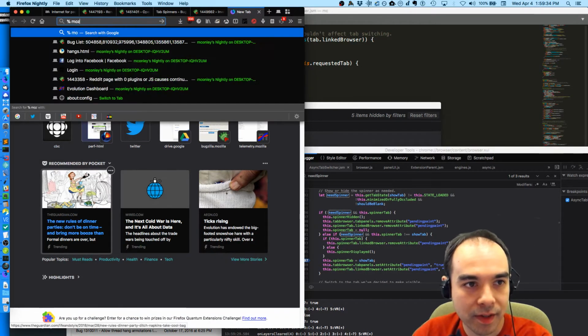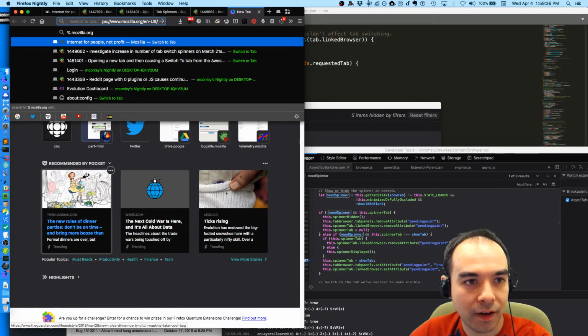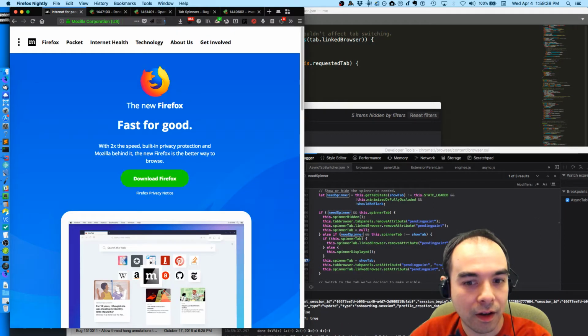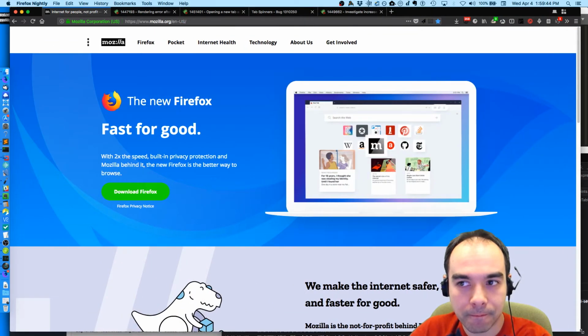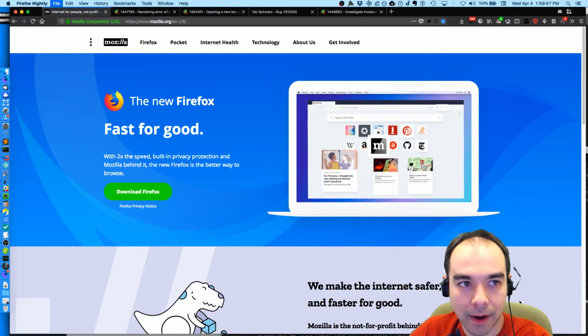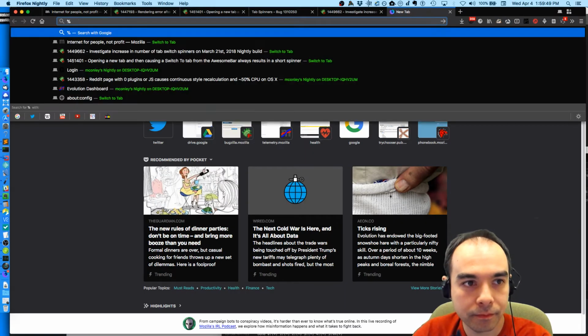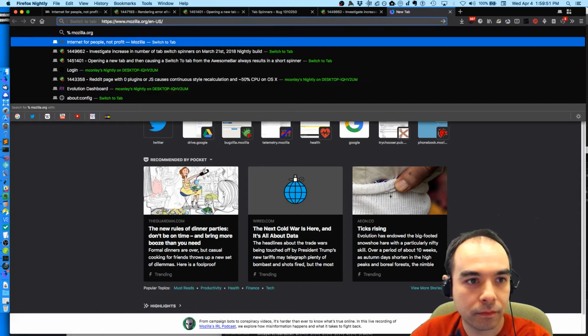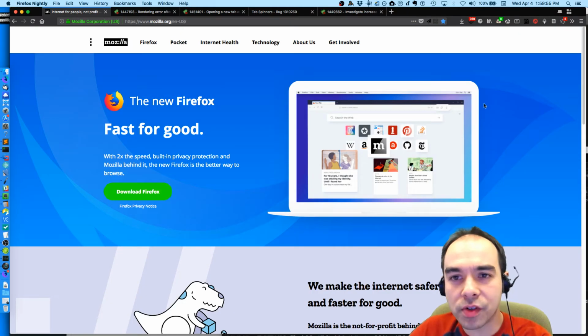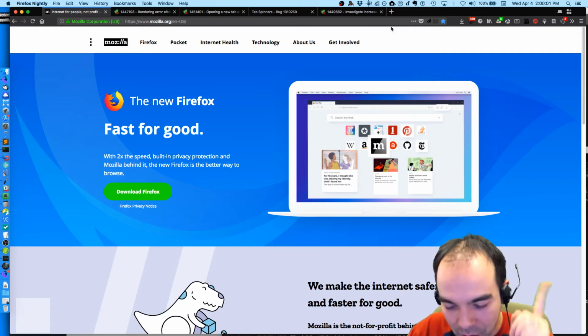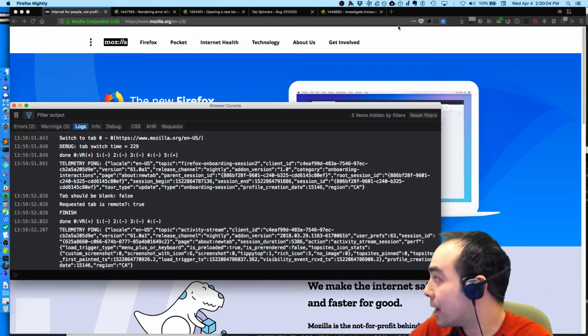I'm going to say Mozilla.org. No, didn't hit the bug. So maybe if I make this window larger, let's try it that way. You know what's interesting? I just realized this. Whenever the... I think I know what's happening.